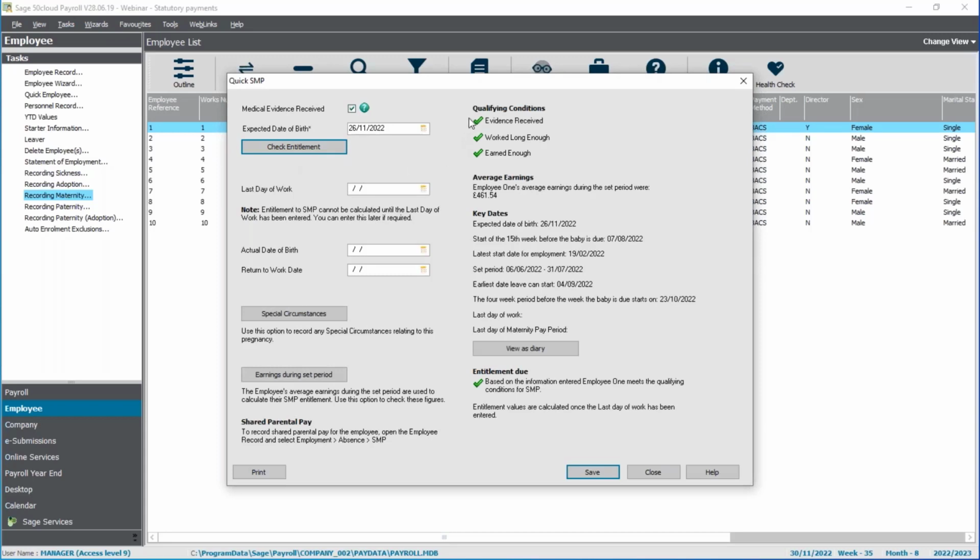And what we're hoping to see is 3 green ticks here on the right-hand side of the screen, confirming that we've got the evidence, the employee has worked for long enough, so at least 26 weeks up to the qualifying week, and that their average earnings are high enough. So average earnings do need to be above the current lower earnings limit for national insurance. It also displays the employee's average earnings, and this is what the higher rate of SMP will be based upon, and it starts to display some of the key dates, with this one here, the start of the 15th week before the baby's due, being the qualifying week.